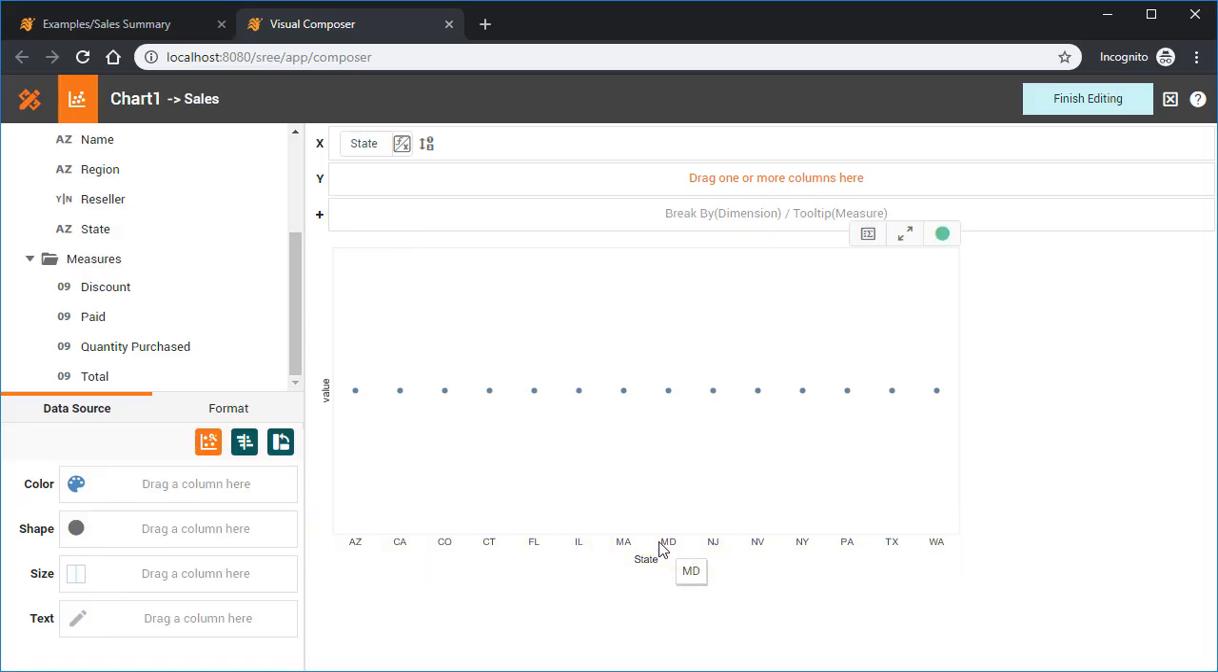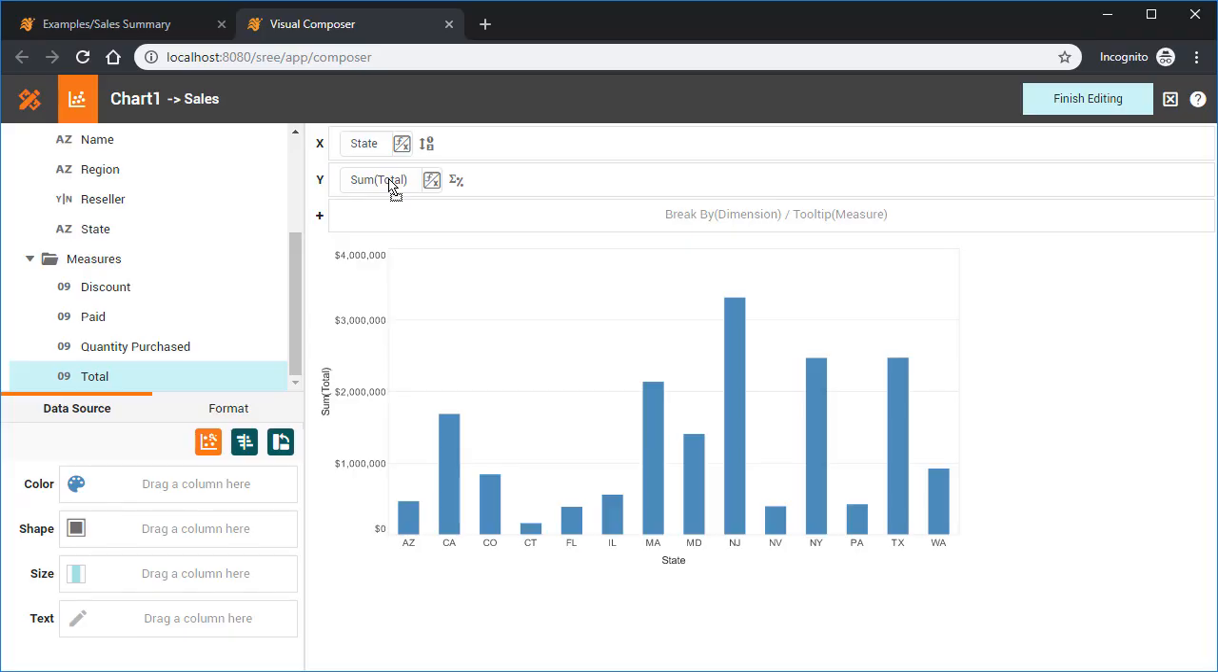For each of these state groups, we would like to plot the summed total. So we'll find the total measure and drag the total measure to the Y-axis in the chart editor. The chart now gives us the summed total for each state group. We can continue to add additional dimensions and measures to make a more complex chart.